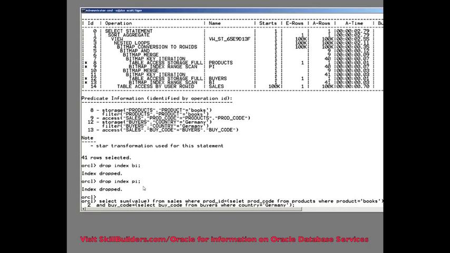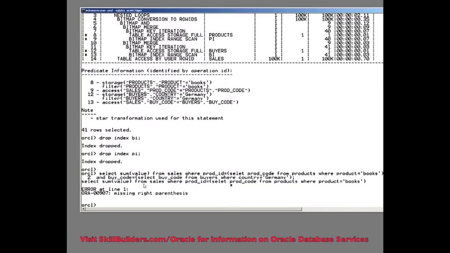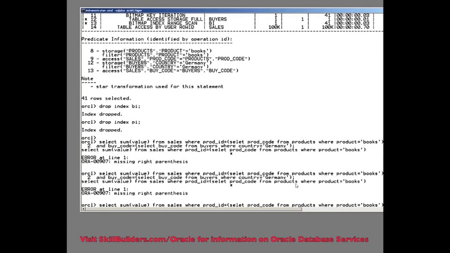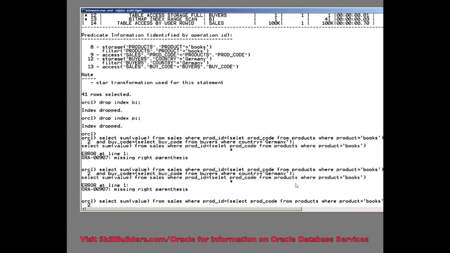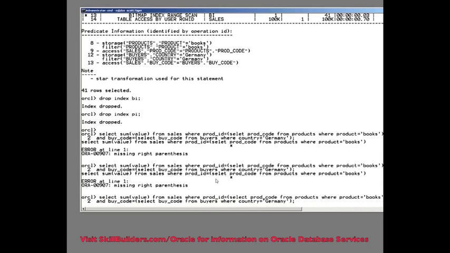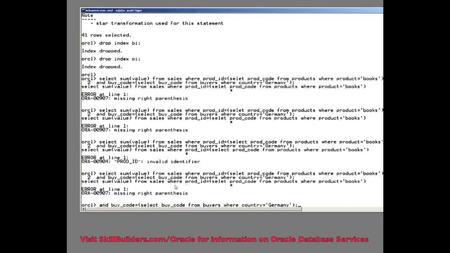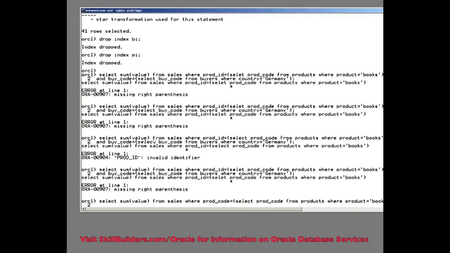Cross my fingers and see what result we get. We get a missing right parenthesis, but we also get a spelling mistake. Right, missing C in the select statement. Sub-select. Thank you. Oh, it was in the first one, isn't it? That's probably the first of many mistakes. It's not prod ID, it's prod code. Right. Oh, man. It's prod code and select. And that one looks okay.